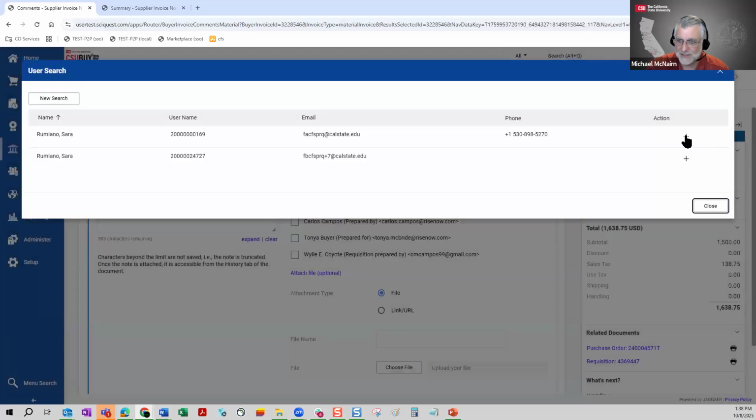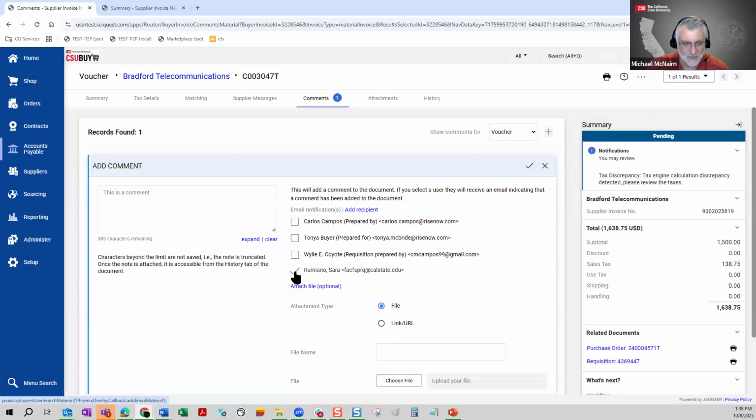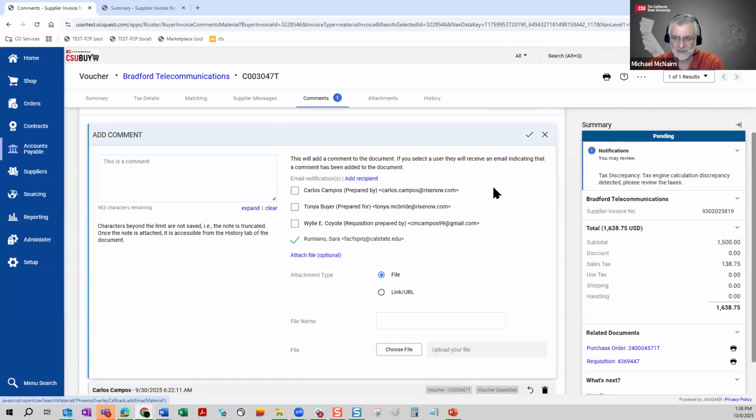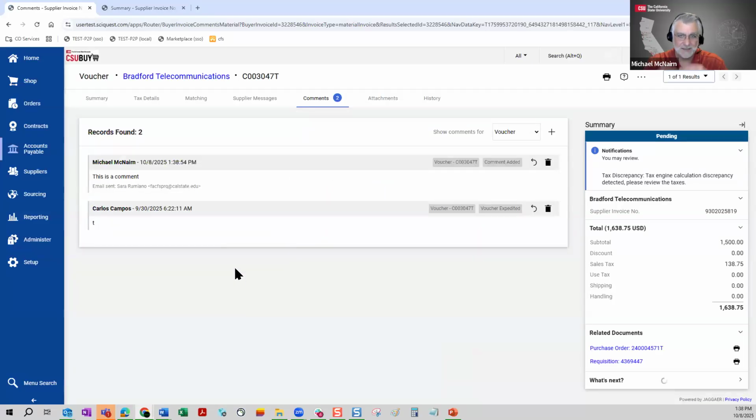When you add a person to this list and have a check mark, it will notify them and send an email saying there's a comment against this voucher. You need to go look at it. Or you could just basically put a comment to the voucher only without notifying anybody, more like a note to file. All the communication can be done within the system. That's the whole goal. You don't need separate emails. You don't need pieces of paper on somebody's desk. All the routing and approvals and communication is done right within the document and within the system.